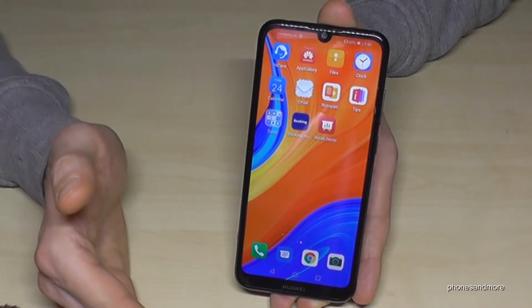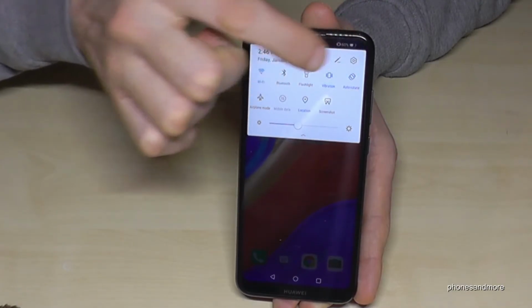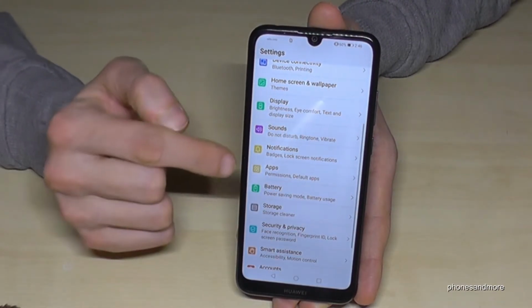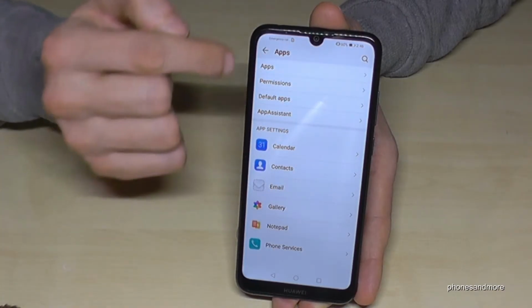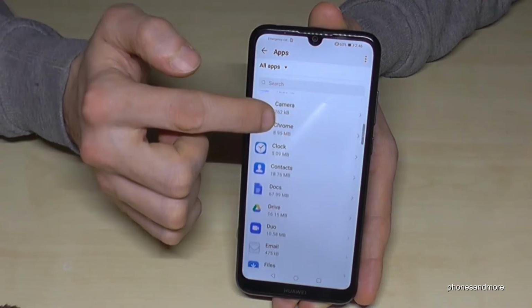Okay, there's another way to do that. Just scroll down here to go to the settings. And then we go to apps. And then we go to apps again. And now you choose the app you want to remove.